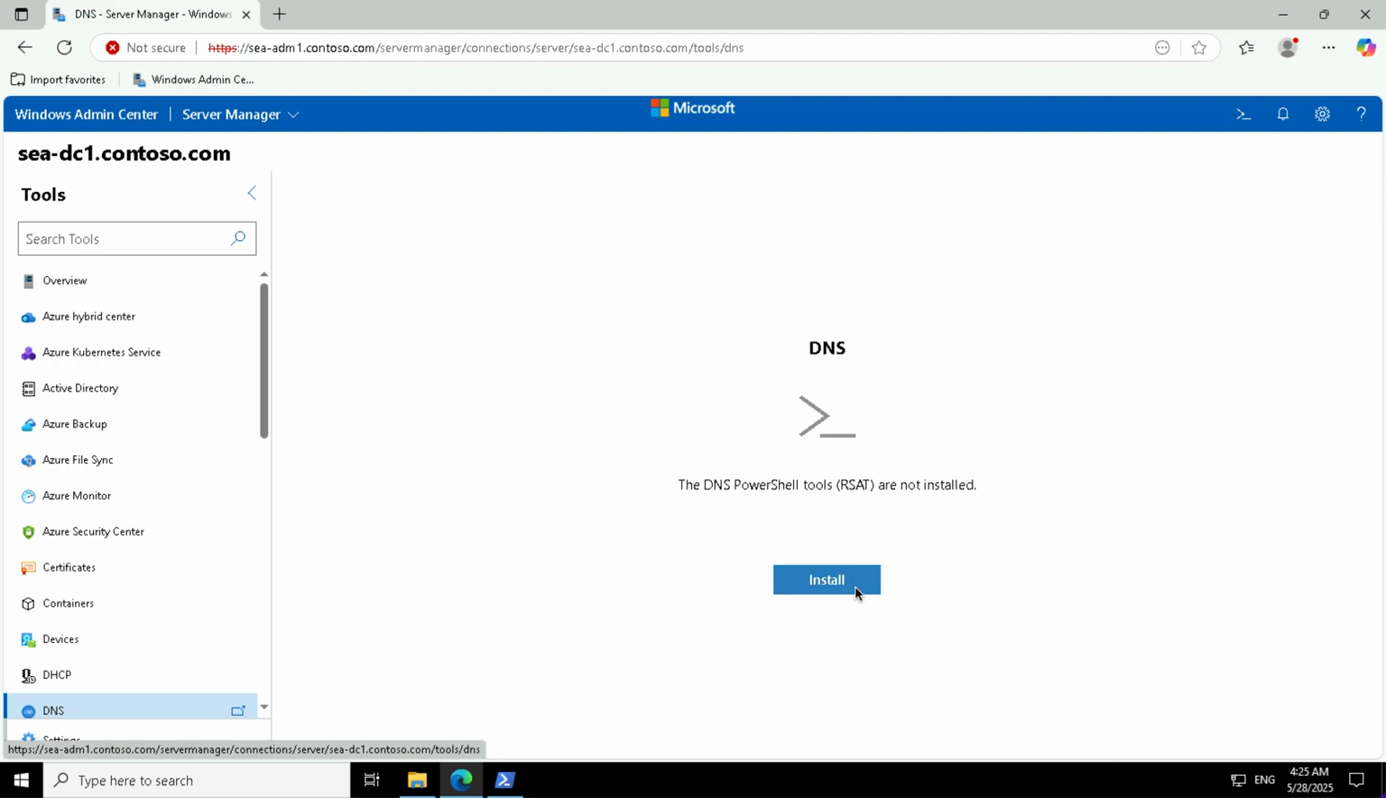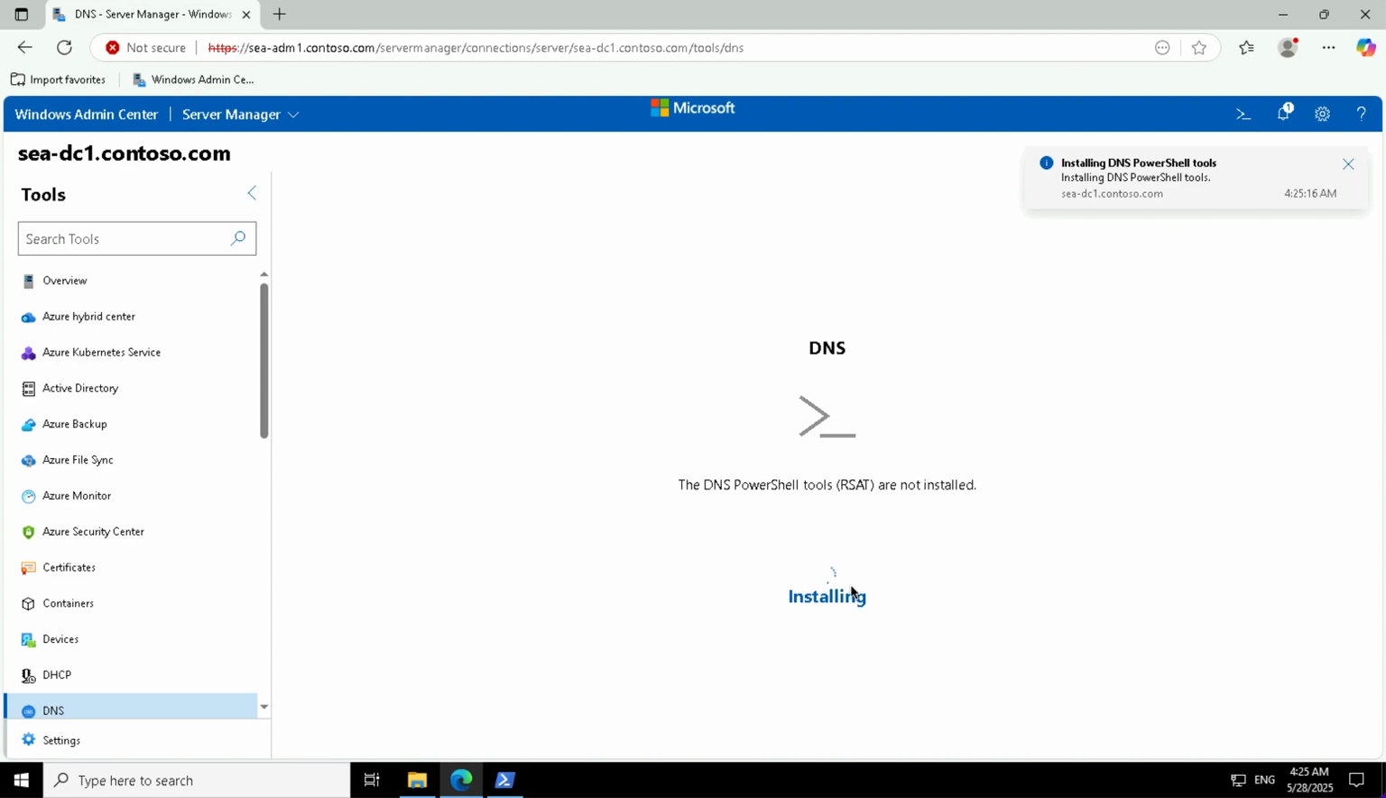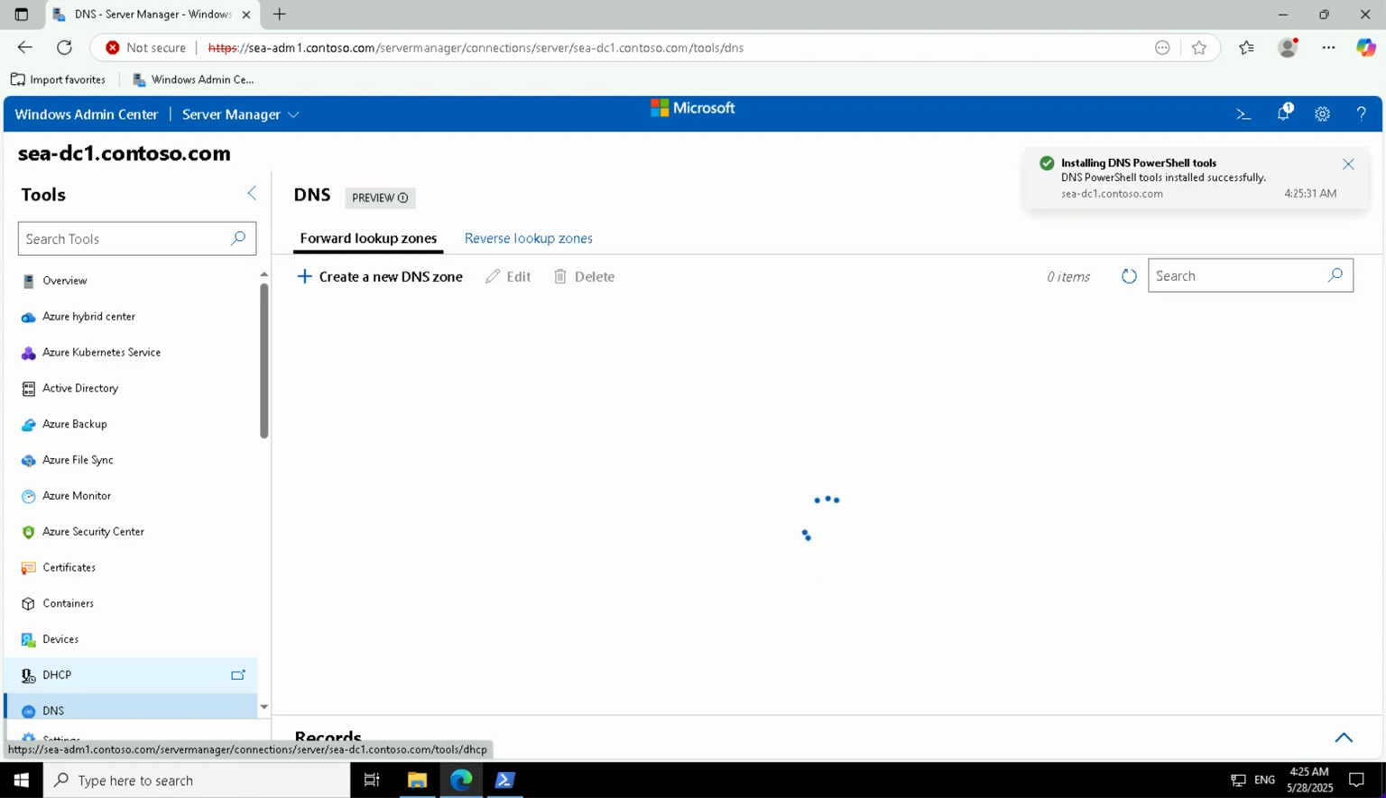Since I already have the extension, I just need to install the PowerShell tool, the RSAT tool, and I will click on install. This is the PowerShell DNS tool, the RSAT tool, that will be installed. So I clicked on install, and it's getting installed here.